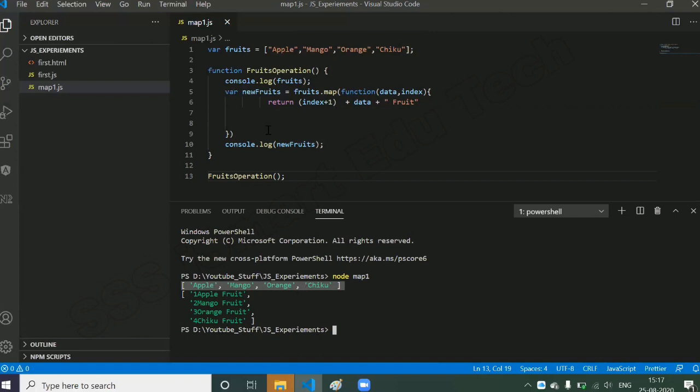Okay. Now from the second, it is printing like 1. This 1 is nothing but your index. Actually index will be 0, 0 plus 1, it's a 1. So 1 plus 1, 2, like this, because it starts from 1. And now this data is nothing but in first time it is an apple. Now we are appending fruit. So we are performing one same operation on each and every element. So for that purpose we are using the map.